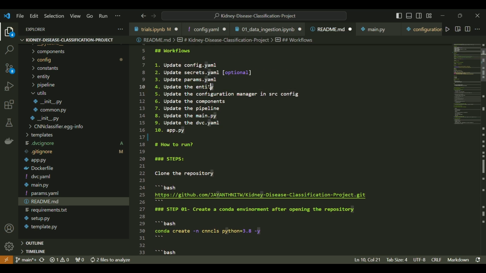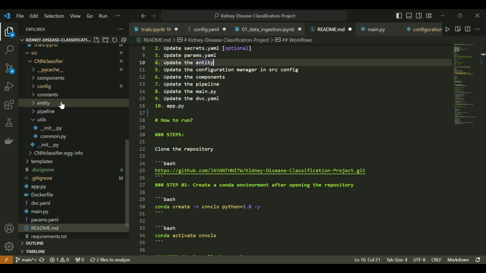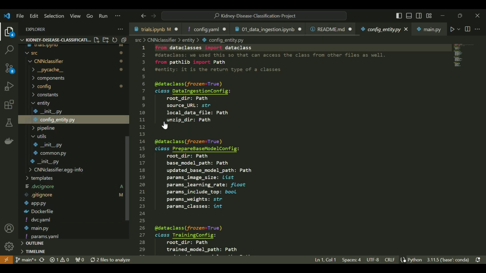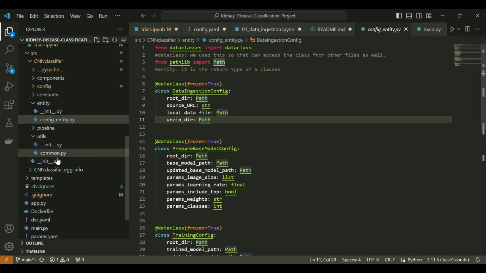You have to update the entity. See, what is entity? That entity we have defined, right? That is only the entity. See, I am going to config entity. This is only I have copied from there, and I have just pasted it here. Just next I have to do.